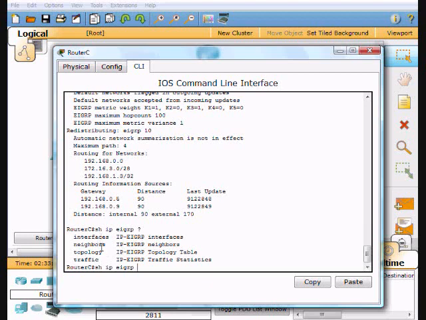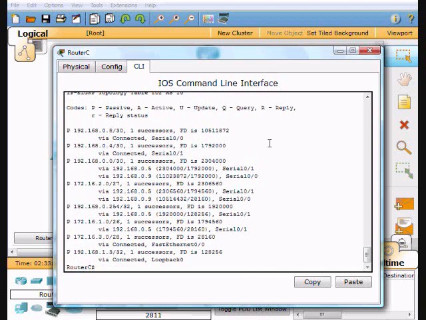Show IP EIGRP question mark. I've got just a couple of entries. Some of this might be restricted because I'm using Packet Tracer, but we'll go ahead and look at the topology table. In this table I'm going to talk about every route to every network that I know about. There's a couple things that are important here.